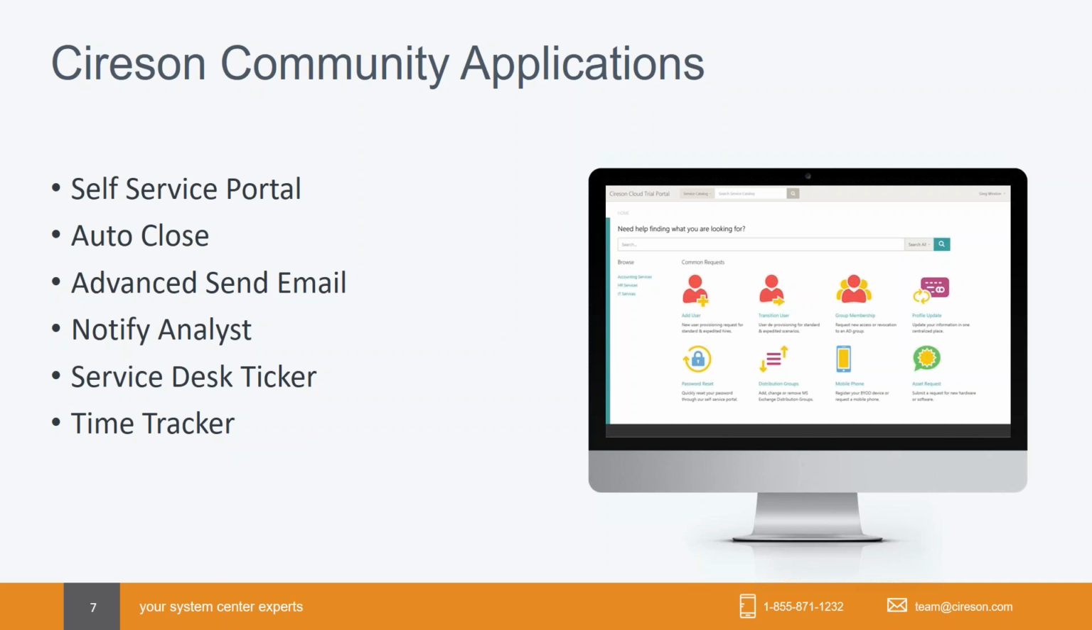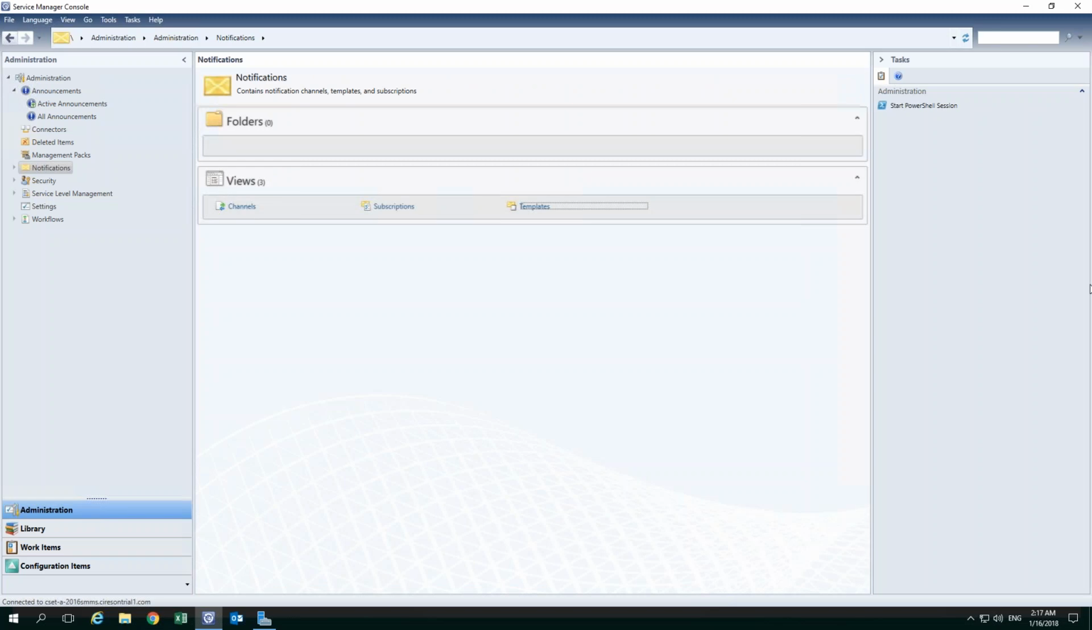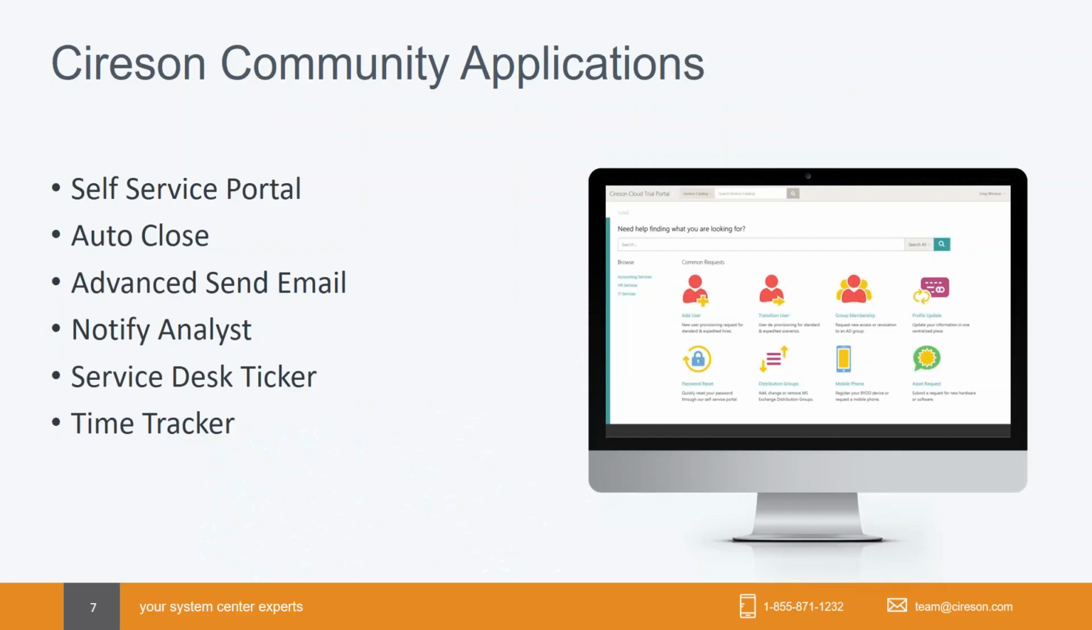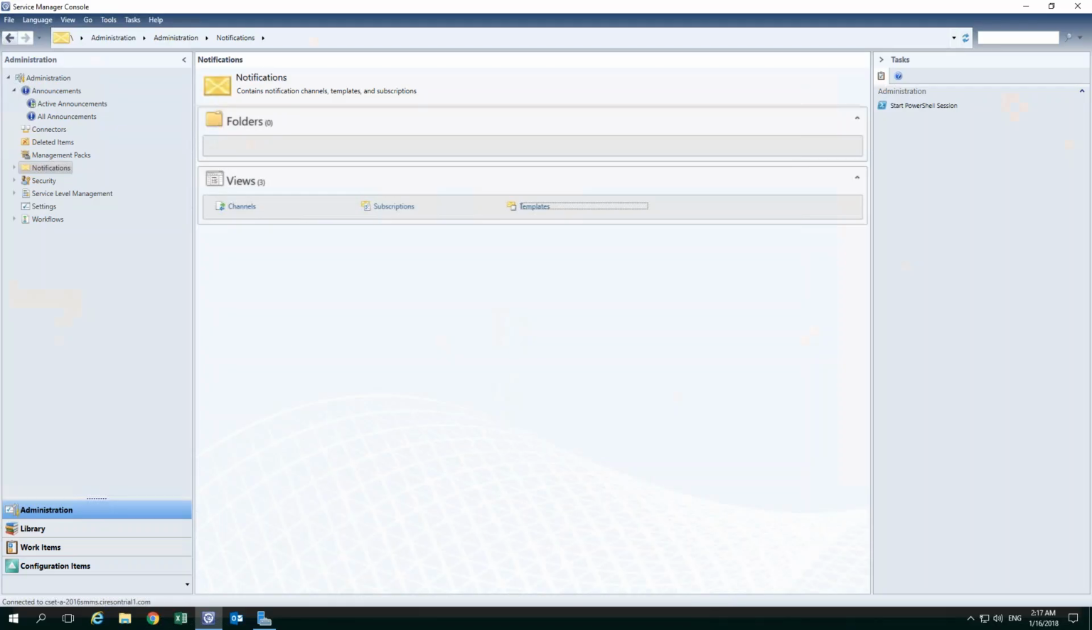So with that said, I want to swing over to the demonstration aspects now, so we can talk through some of the capabilities in Service Manager. Hopefully you can all see my screen still, and you see the Service Manager console.